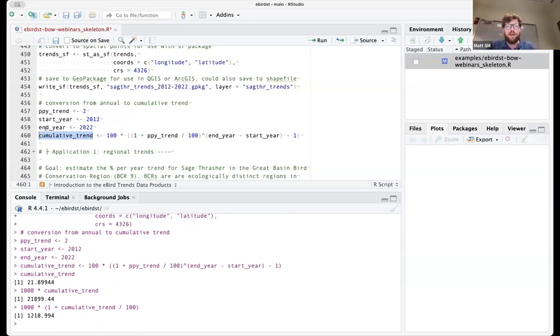And just to be 100% clear, internally, when we do this modeling process, it's always percent per year. That's what comes out of the model. But when we show it on the website, we show the cumulative trend. So it will be significantly larger because it's a cumulative number over 10 years. And in the R package, when you download the data, you get both. So it's totally dependent on what your application is. Sometimes you may want to work with cumulative trend. Sometimes you may want to work with percent per year trend.